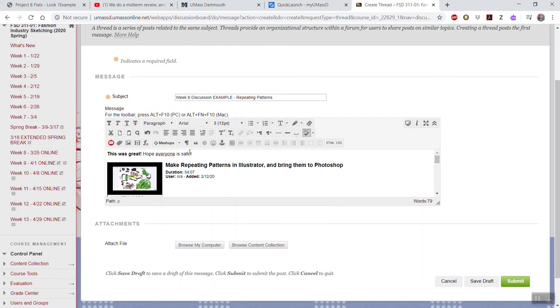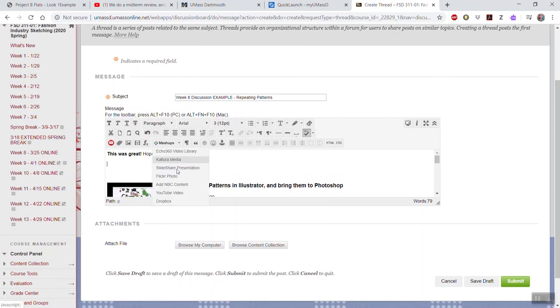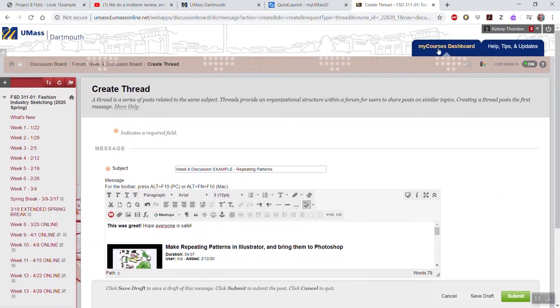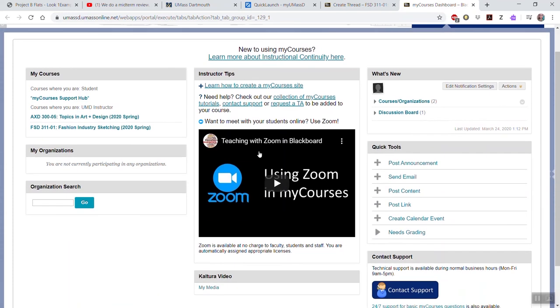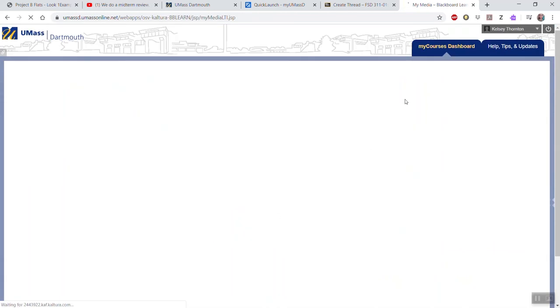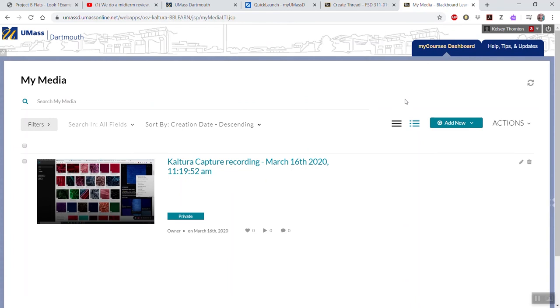You can also upload videos using Kaltura Media. So let's talk about Kaltura Media really quick. If I were to go to my courses dashboard, I can scroll down and I should see Kaltura Video, and I can click on My Media. And then if I want to make a webcam recording or a screen cap recording, I can choose Add New. And if I want to record my desktop, I can choose Kaltura Capture, or we can choose Express Capture. Or if you have a video that you've taken on your cell phone, you can choose Media Upload, and you can upload any video to Kaltura Media. And this is like a more private way of uploading video. It doesn't have to be on YouTube.